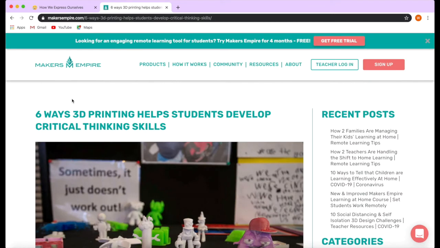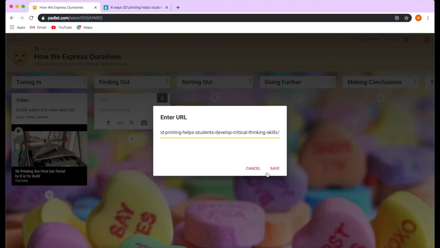Let's say that this is one of the pages that I want my students to access. So first, I click right here and copy the link, and then I paste it over here.